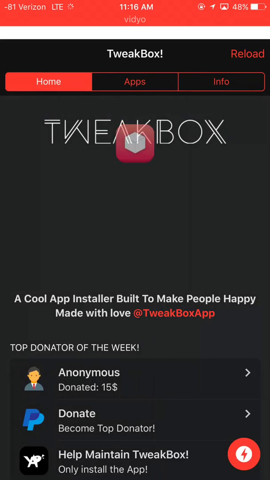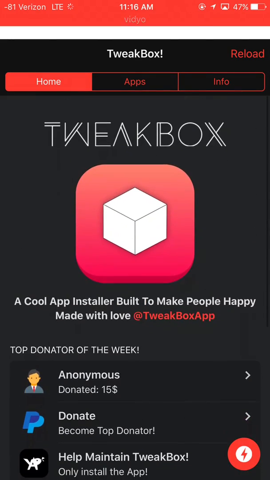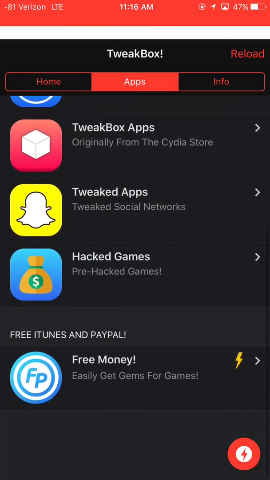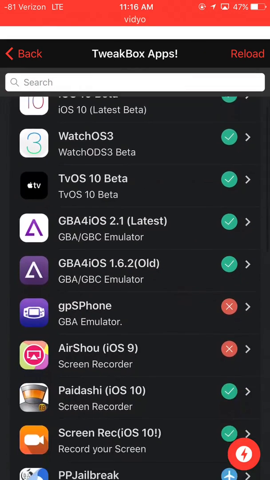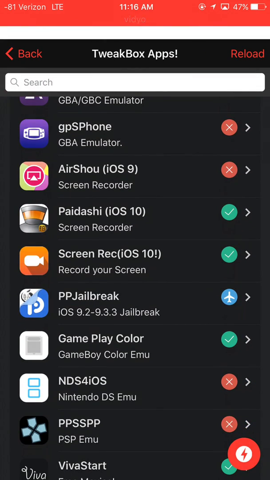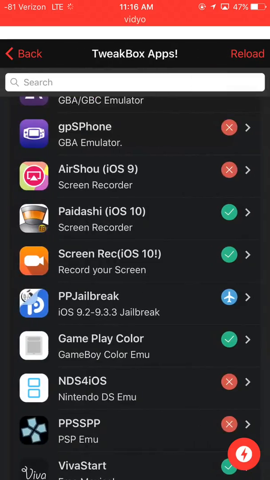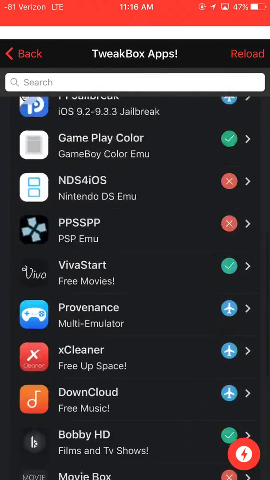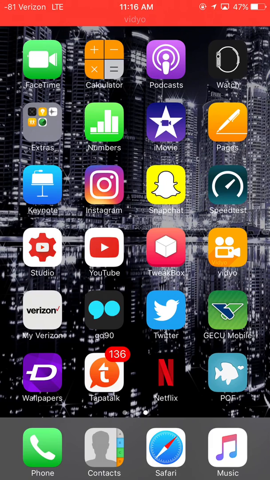Once the app opens, you want to go to apps, and then scroll down until you see screen record iOS 10, and then you install this app, and the same process applies with that app as well. It'll upload, as you can see to the right here. It's called video. You wait till it installs, then it's going to ask you to trust it.